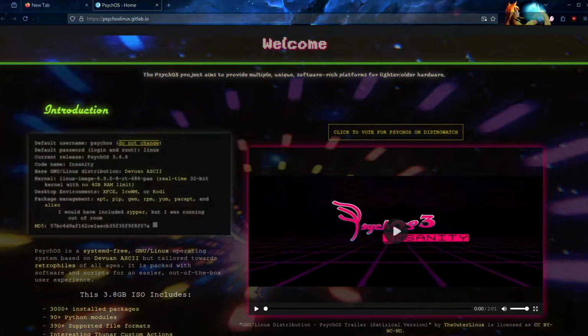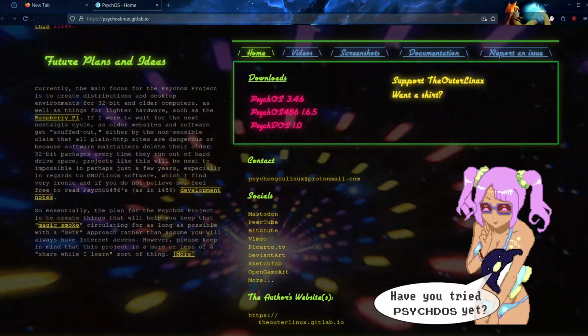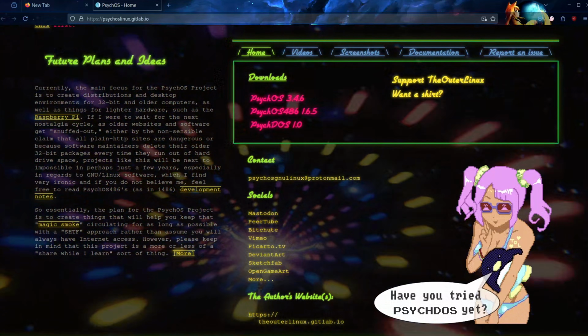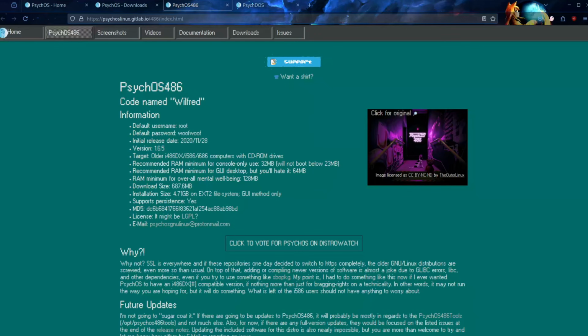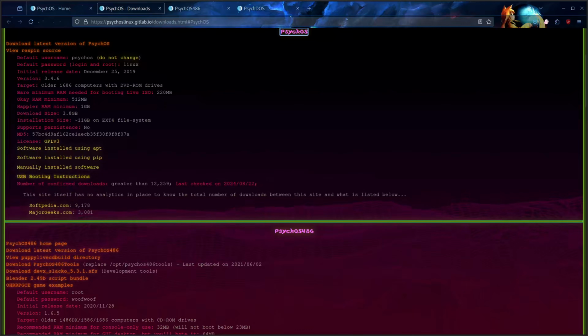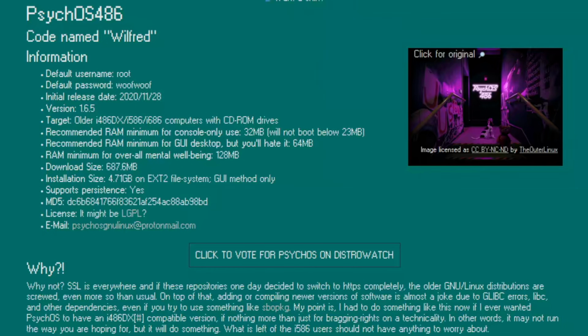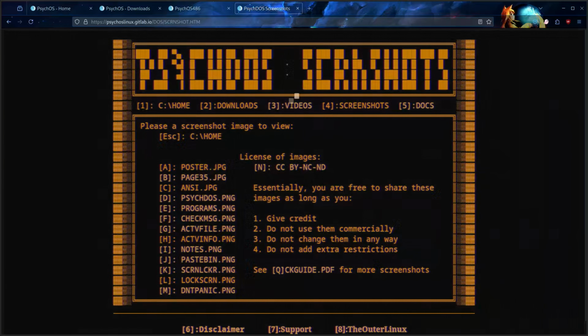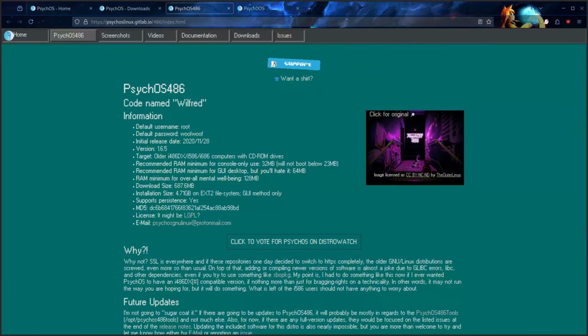So a little while ago, I had a friend send me a link to an operating system called PsychOS. It's pretty much just a fully featured Linux distribution, but for older computers, with them having 3 different versions: PsychOS, PsychOS 486, and PsychDOS. The normal PsychOS, as far as I can tell, is just for modern computers, but it has some pretty low system requirements, with PsychOS 486 being for older computers, and PsychDOS, which, as far as I can tell, is just a distribution of FreeDOS. In this video, I'm going to try PsychOS 486.